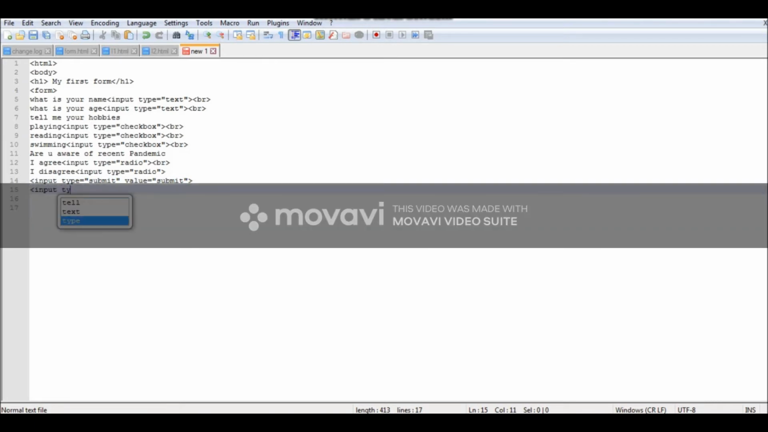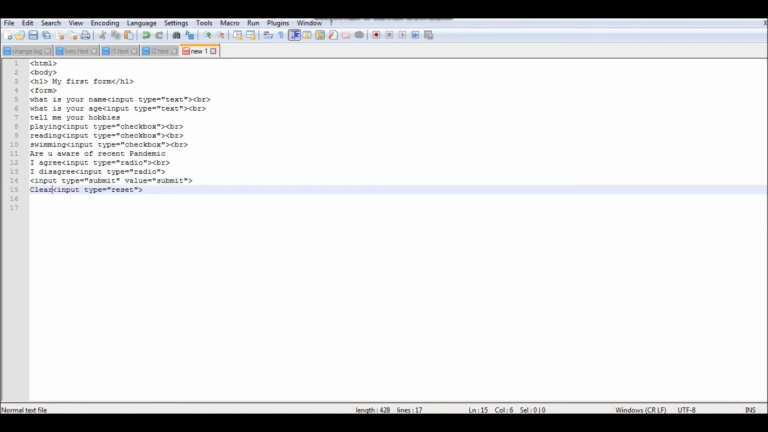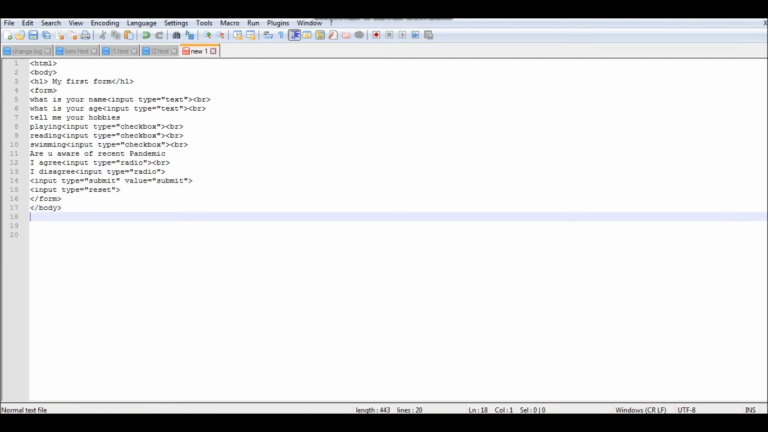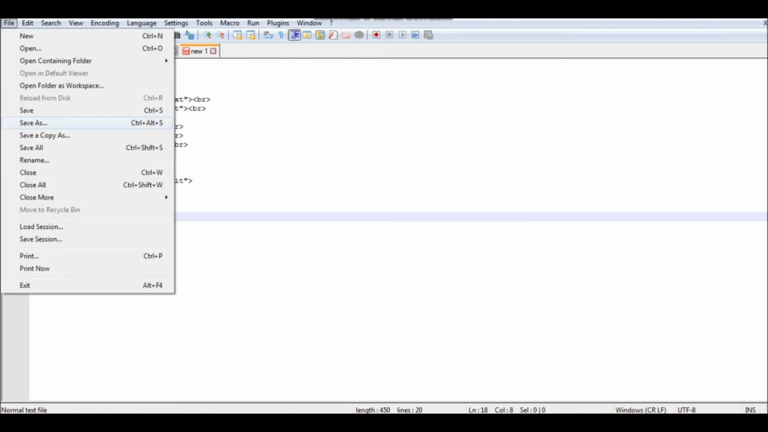Now if you want to reset the content of a web page, you can use input type is equal to reset. Likewise, you can use value is equal to clear if you want to show something on the reset button, but right now I didn't use anything. So I am closing my form, closing my body of a web page, and closing the HTML layout. Now I have to save it, so I am saving it.